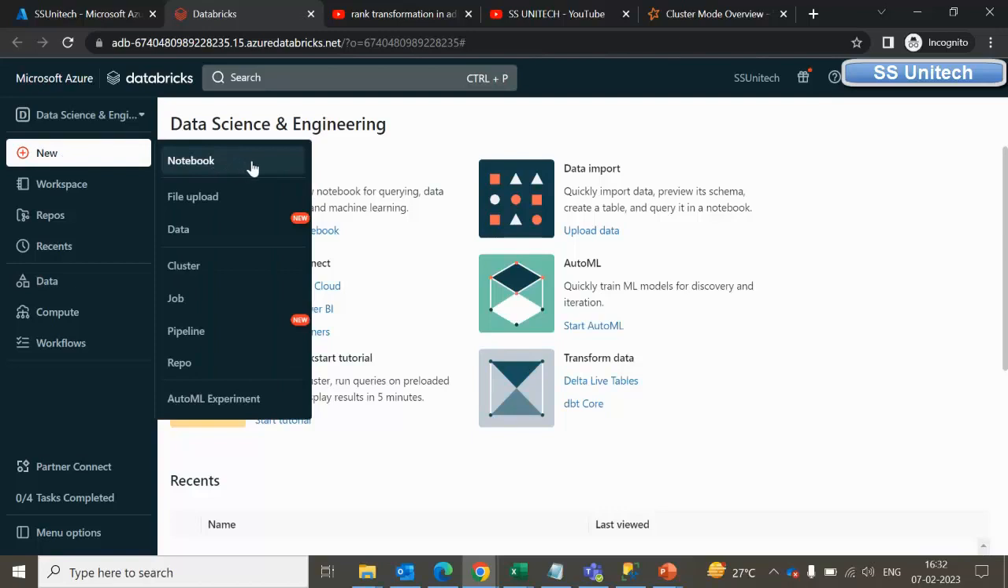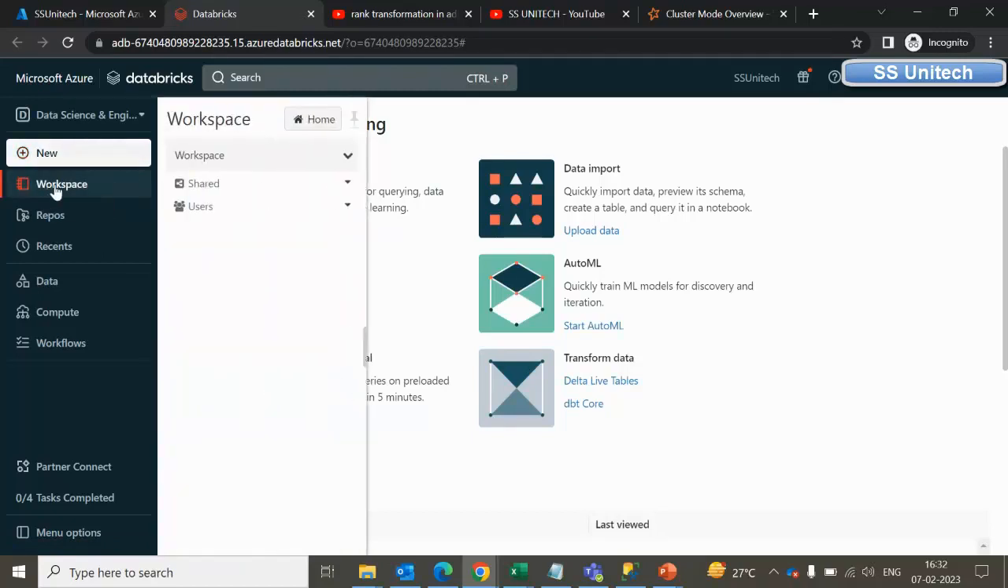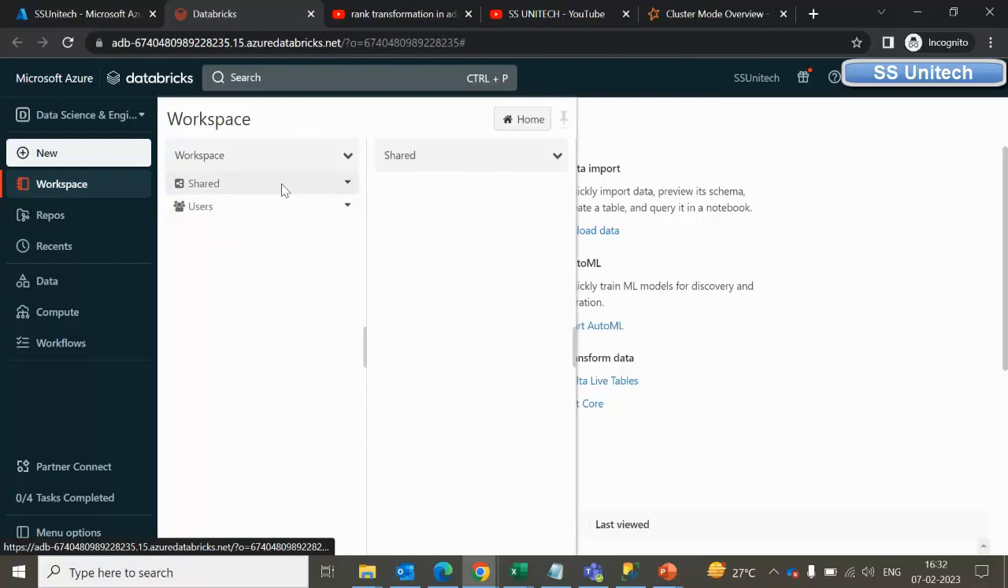Here we can see all the options for creating notebooks, file upload, data, cluster, jobs. All these options we can create from here. Let me go inside the workspace, because we are more concerned with the workspaces. Inside the workspace, we have these two folders: one is the shared one and the second is for the users. If we click on the shared one, as of now there is nothing shared, so it is empty.